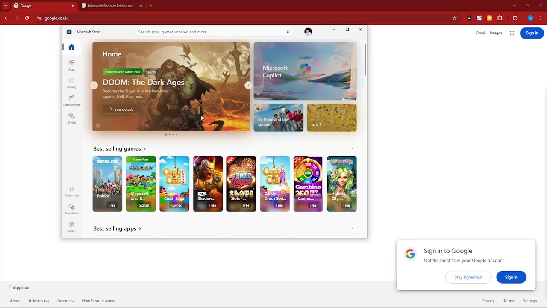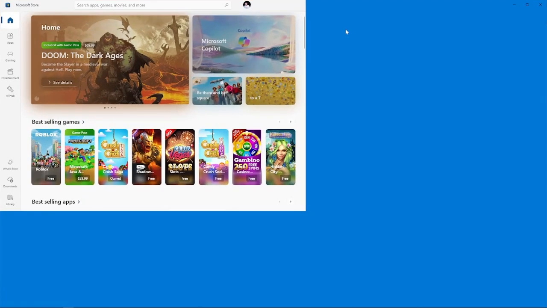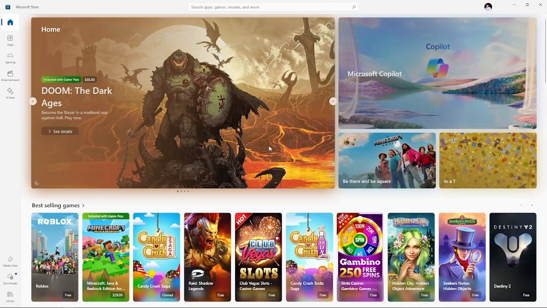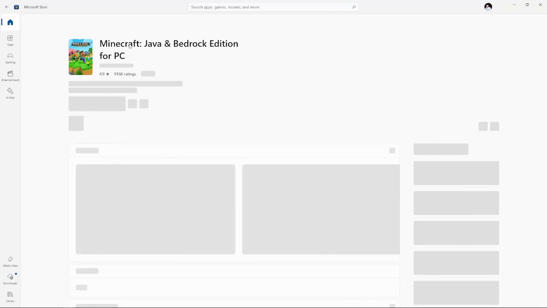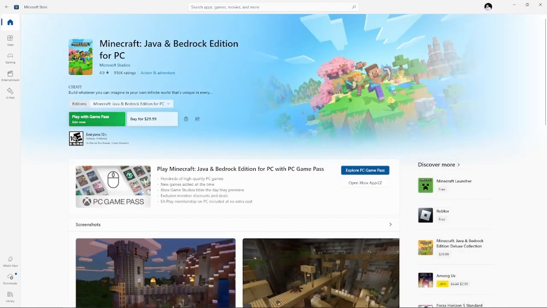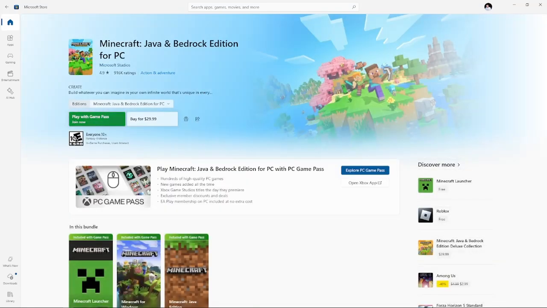Once in here, let me just make this full screen. Perfect. And you're going to see right there best-selling games, the one we're looking for. This is going to be Java and Bedrock Edition and currently sells for $30. That's actually around 1,700, if I'm not mistaken. And then you can also play with Game Pass for this, but Game Pass also costs money.